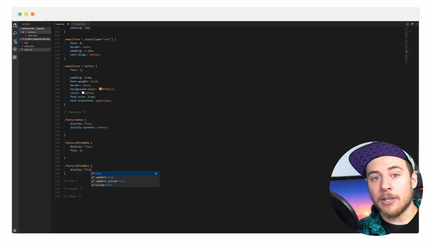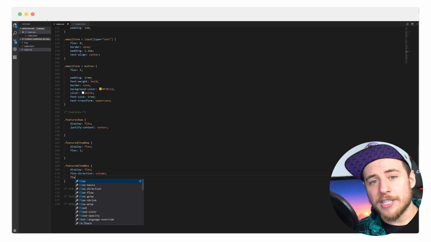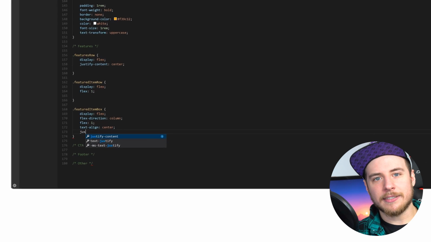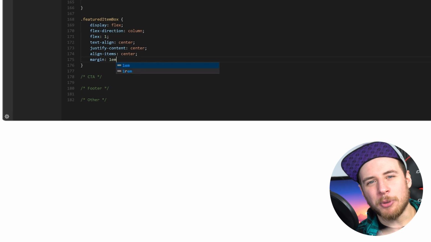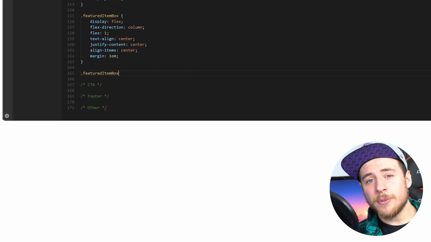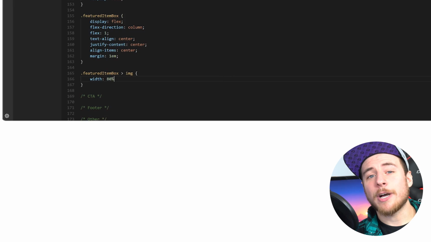We want it to behave as a column. They should be equal size, so we'll set their flex to 1, and we'll completely center everything. And we'll add a small margin. The only other thing we need to do is make sure that our images will scale properly. We'll select the images and set their width to be 80% of the container, and set the height to automatically scale accordingly. If you take a look at our page, there is one issue.